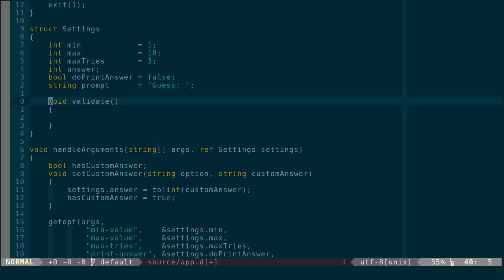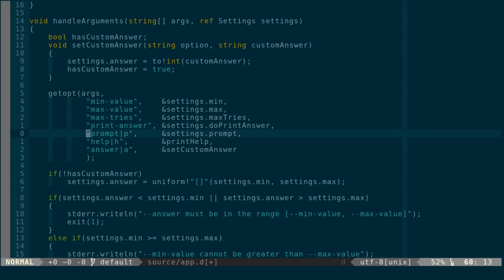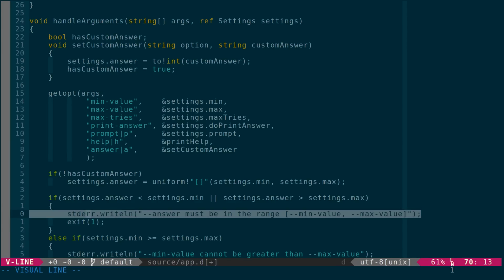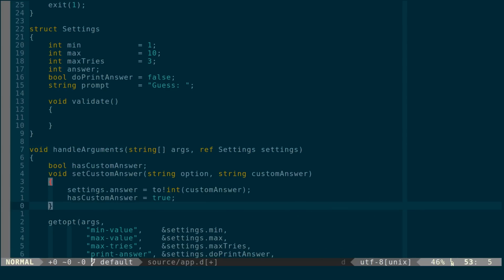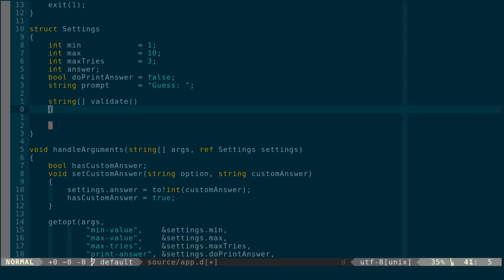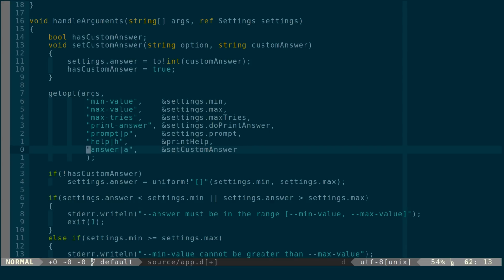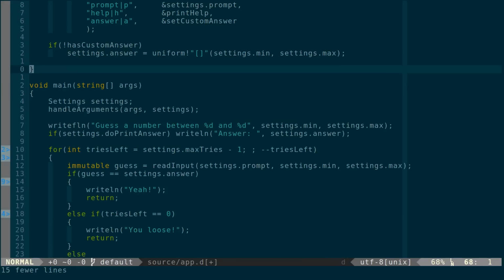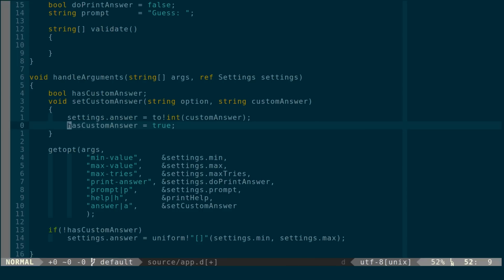So we can also change the code. Right now we have early exits, and we will only print the first error message that occurred. So we can change this to returning all the error messages, and then we'll exit within our handle arguments. So let's extract this code.